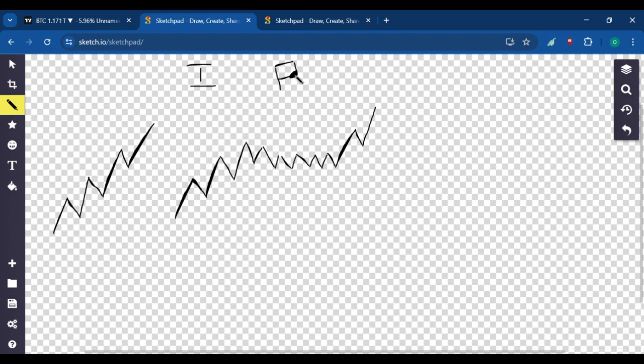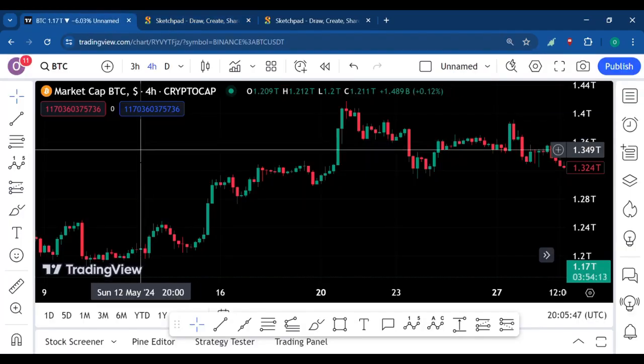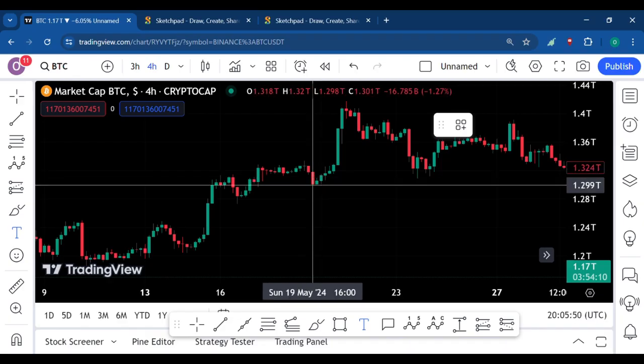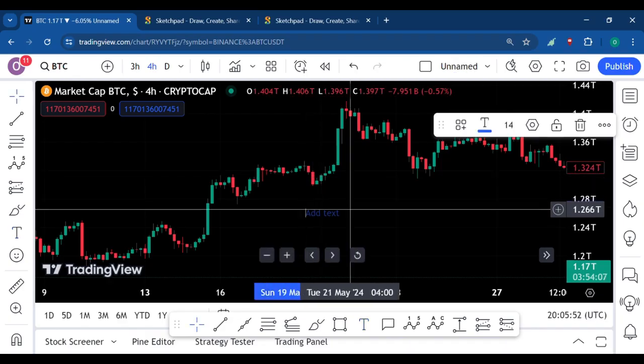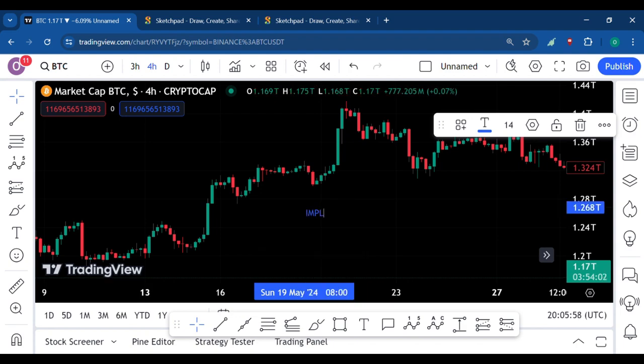Like P. Sorry about this. Let me try to use TradingView. Let me use the text option. This is what I'm saying, like impulsive move. Can you guys see that? So let me now delete it. Let me go back to the drawing phase.